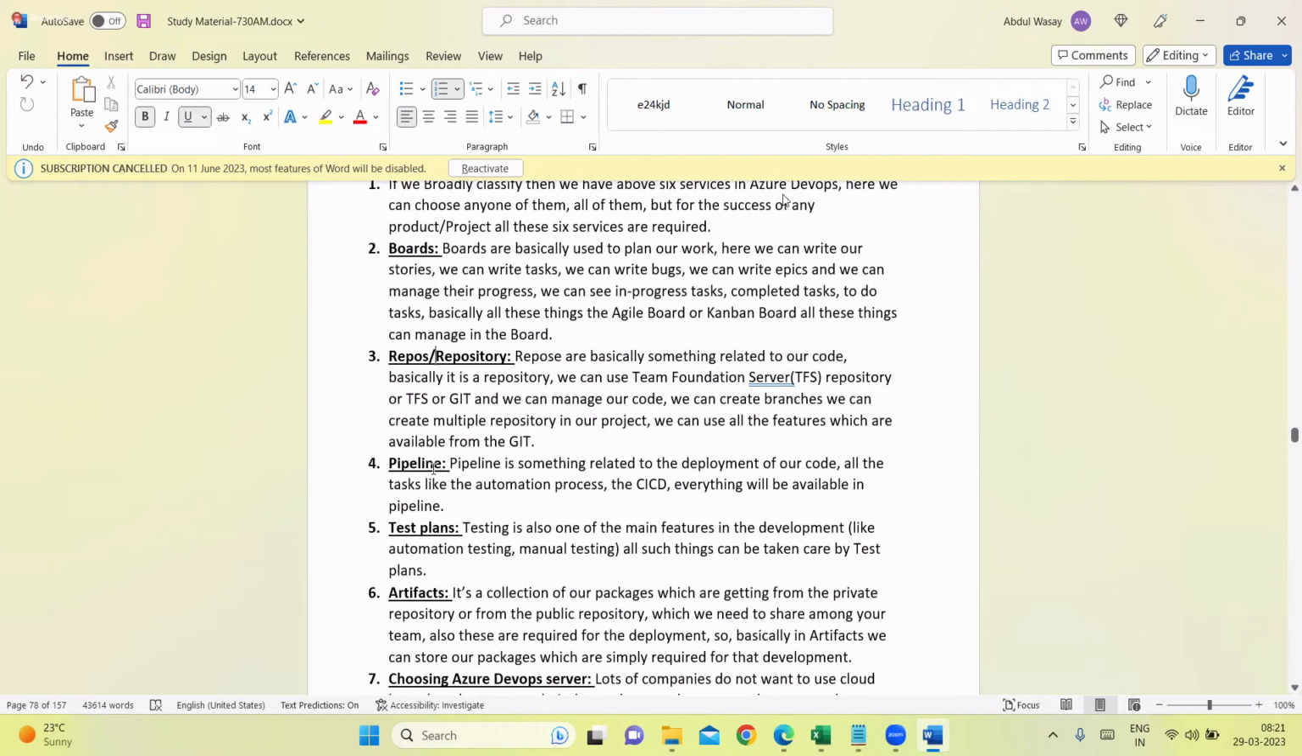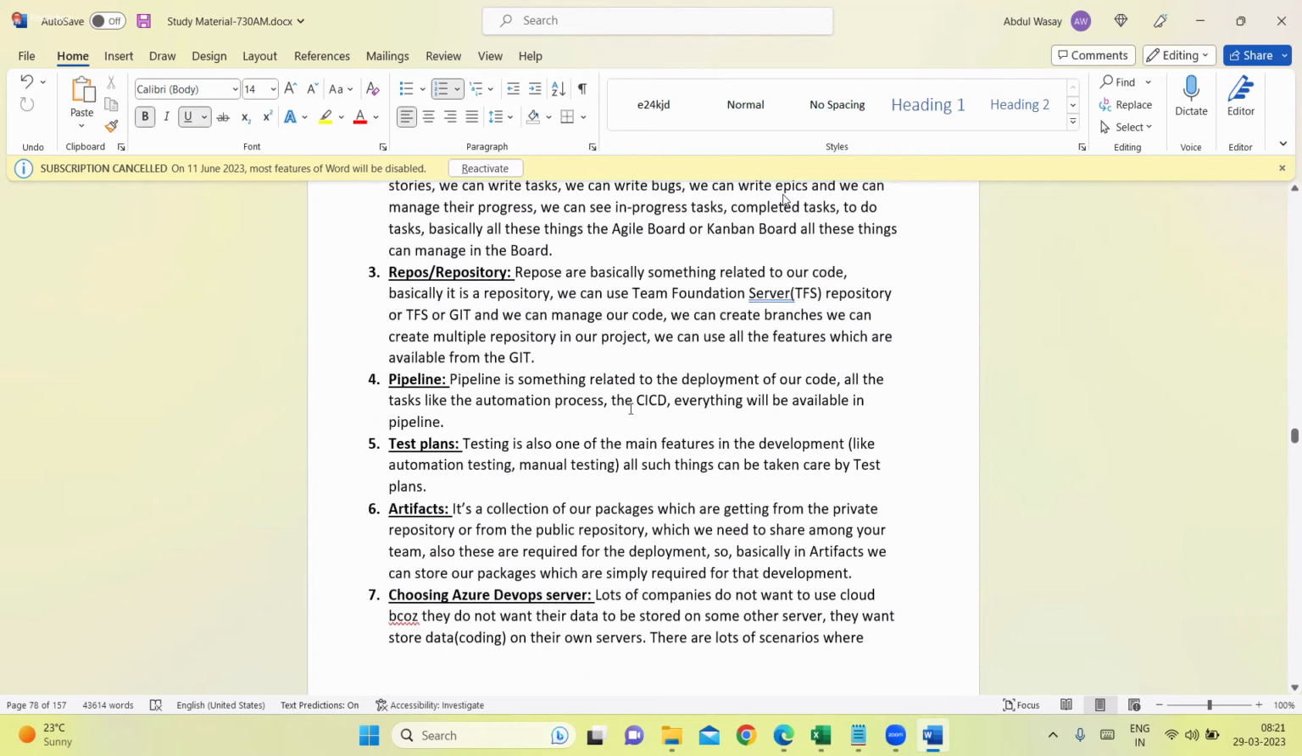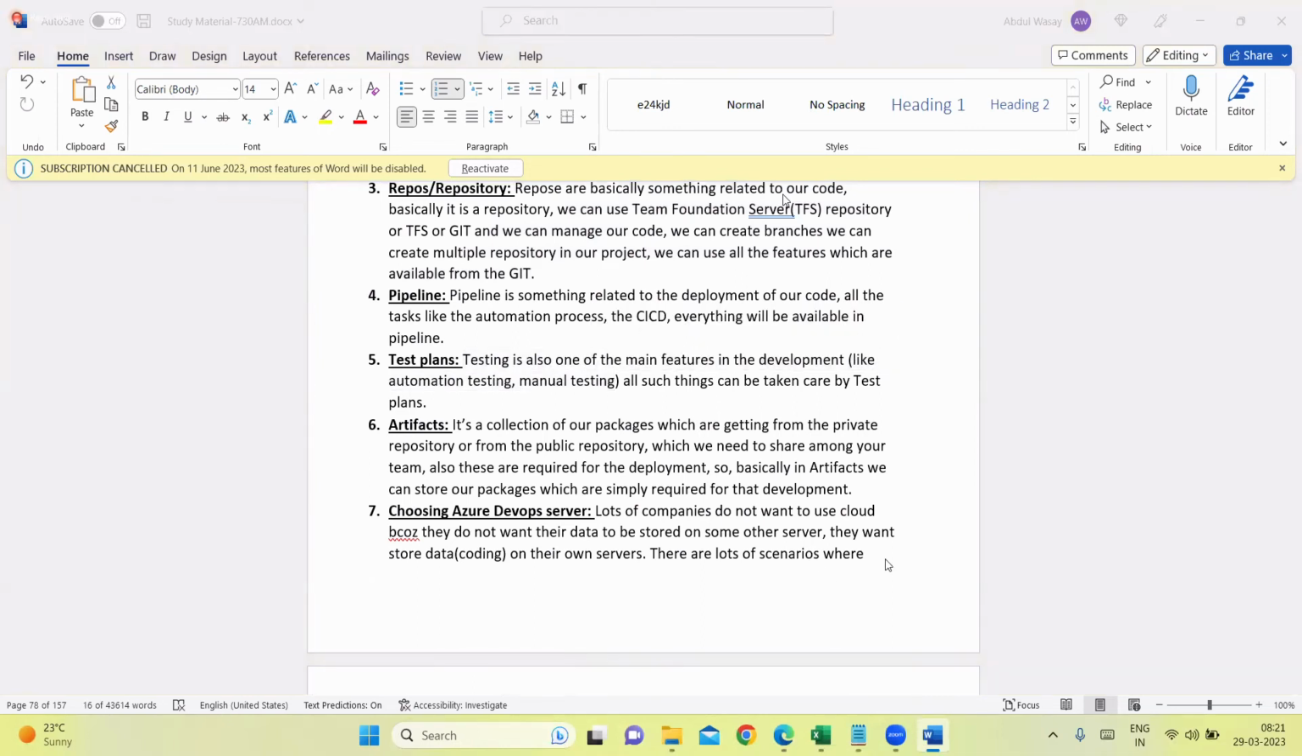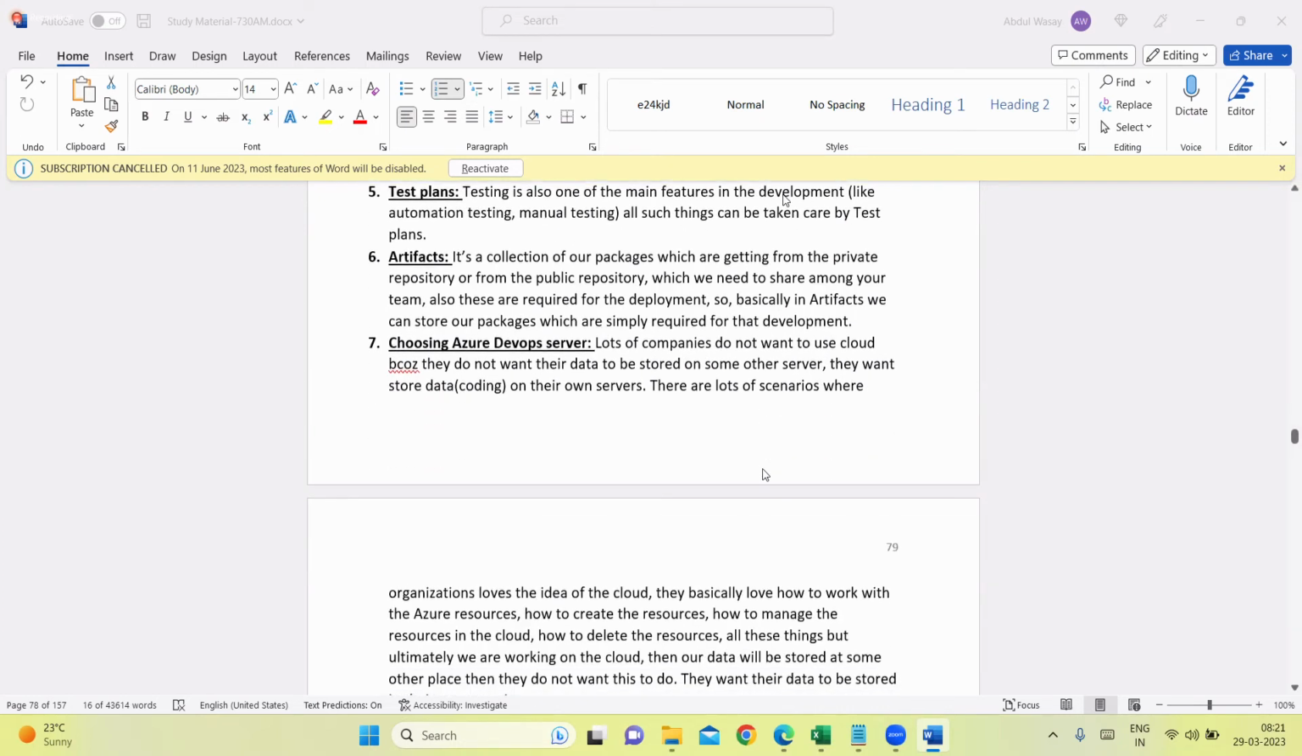Boards, Repos, Pipelines. Pipelines is related to the deployment of our code. All the tasks like the automation process, CI/CD, everything will be available in the pipeline. Test Plans: whatever we have developed, the work items, we are going to test it here. Artifacts is nothing but a collection of our packages, coming from the private repository or the public repository, which we need to share among our teams. Depending upon your requirement, Artifacts will be helpful. Mostly it is useful for the operations team.